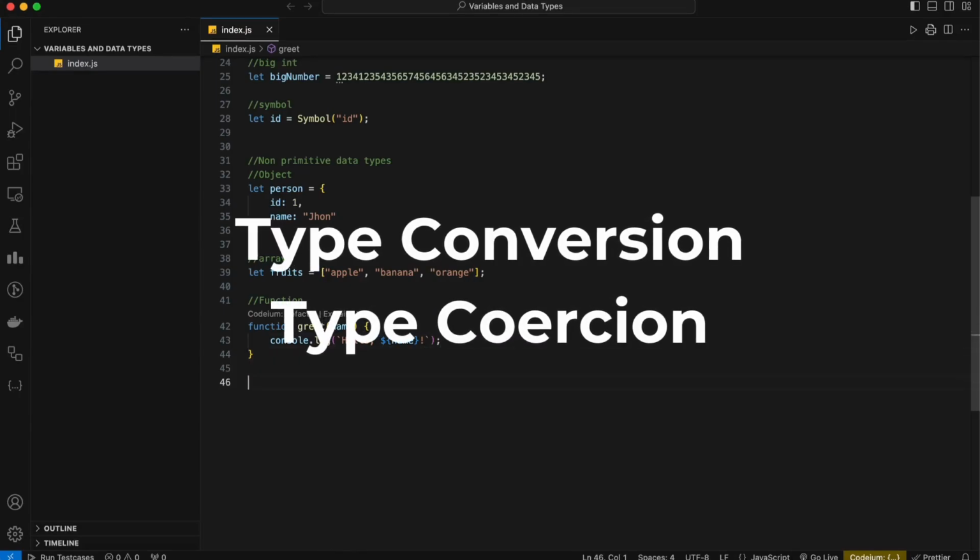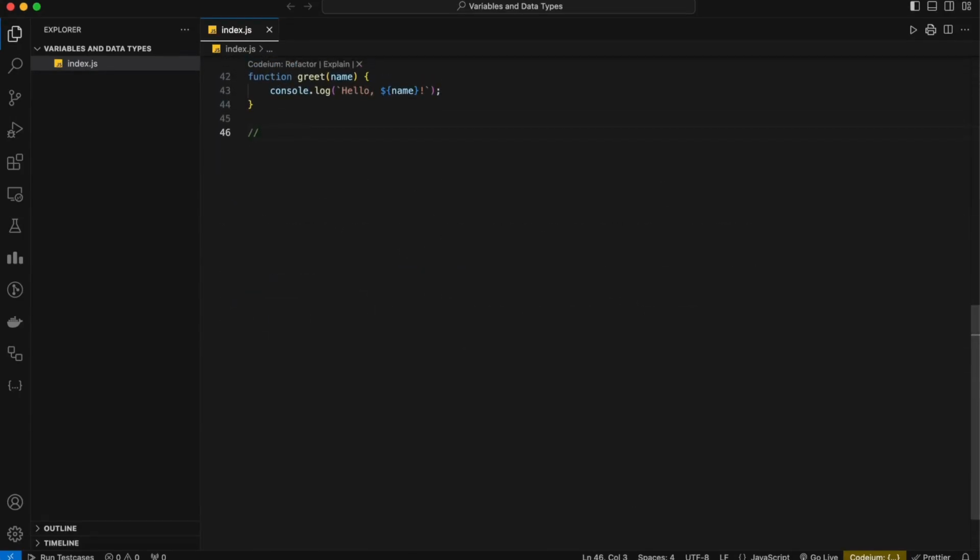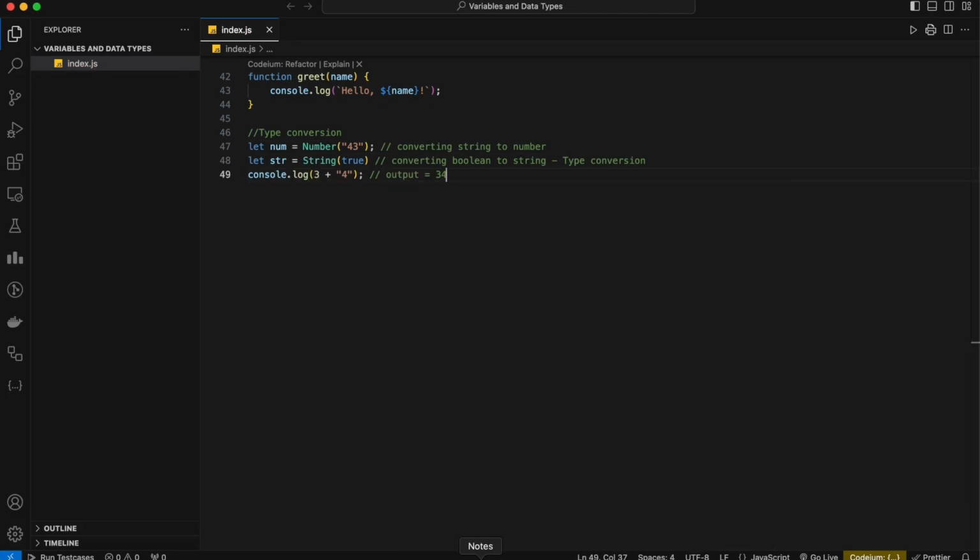Type conversion and type coercion. Type conversion is the explicit conversion of one data type to another. Type coercion is the implicit conversion of data types by the JavaScript engine.